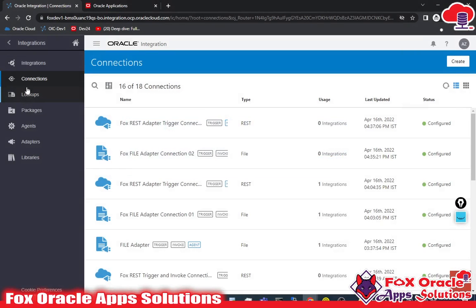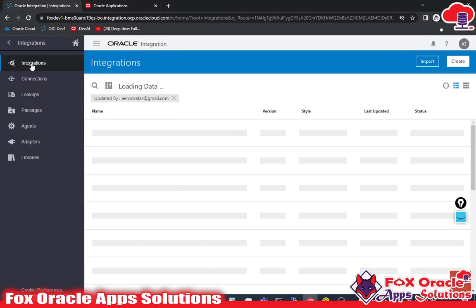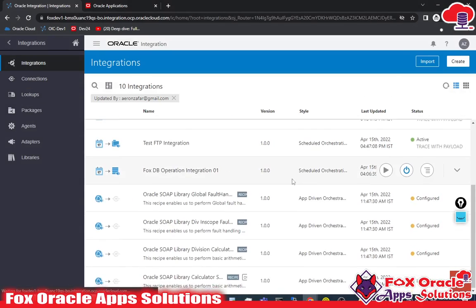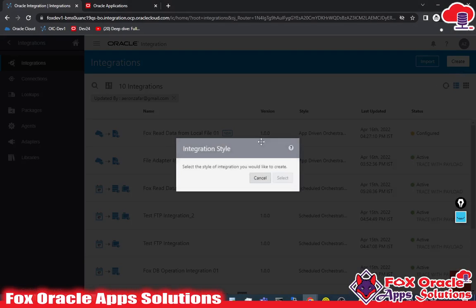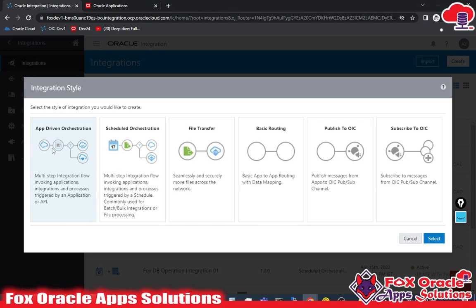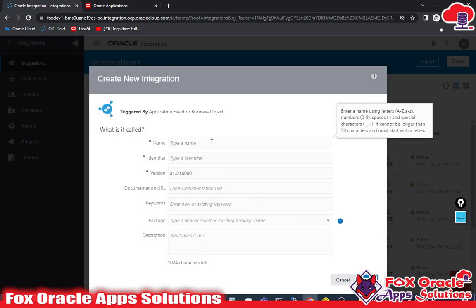Click on integration, and now I have to create the integration. Click on create. I will create the integration as app driven. If you select schedule orchestration, a REST connection is not required to initiate the integration, because in schedule it is initiated by default by the schedule endpoint. But in app driven we require an endpoint to initiate the integration, so we require REST. Select it here and give the name.